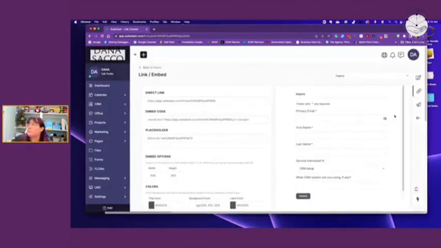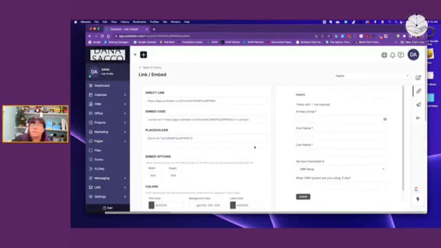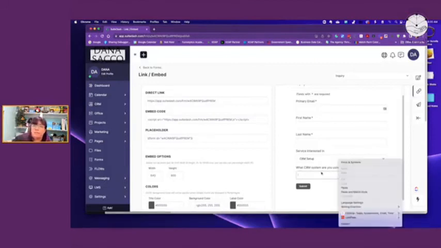Delete that. I don't think I have any appointments in here, but this is what it would look like. Again, primary email, first name, address, then CRM setup or systemology. So you can see here, this is the one that I did the conditional formatting, where I asked very specific questions. If you're CRM setup, what CRM are you using, if any? That's one of my questions that I ask people.